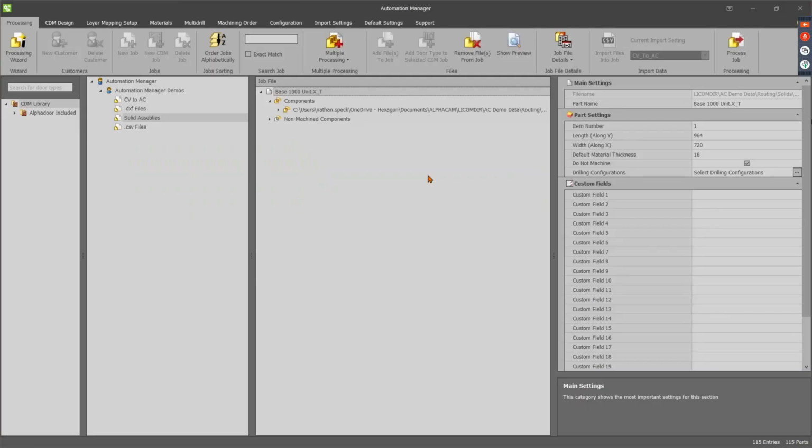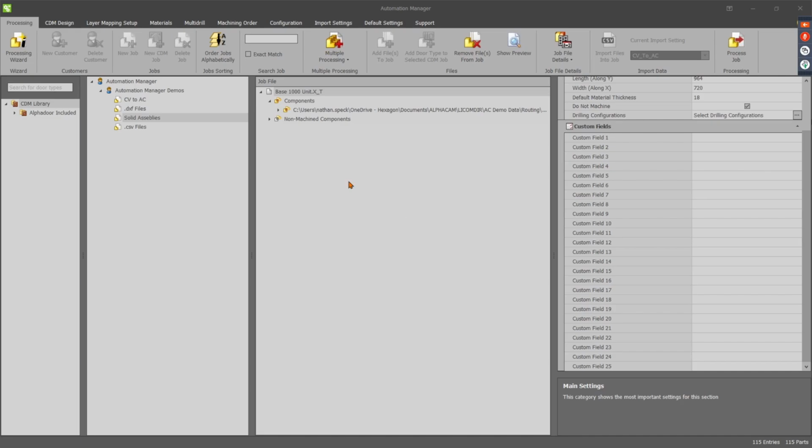So that's Automation Manager. That is sort of the more advanced side of getting it all set up and getting it working, getting it running. We're going to go through that in the more advanced user guide. But that CSV file, the reason it's important is because we can import files as a CSV.